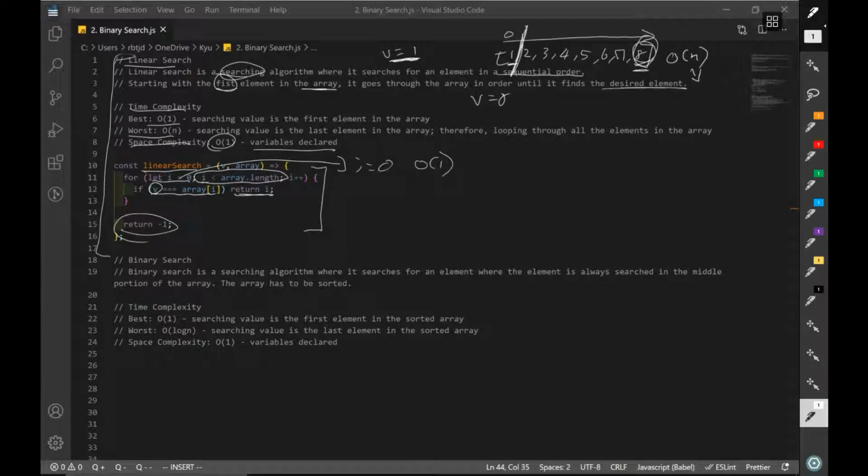Now, let's go over what binary search is. So we know what linear search is. Linear search is pretty straightforward, but what is binary search? Binary search is also a searching algorithm where the element is always searched in the middle portion of the array. The array has to be sorted. This is really important. The array has to be sorted in order for binary search to work.